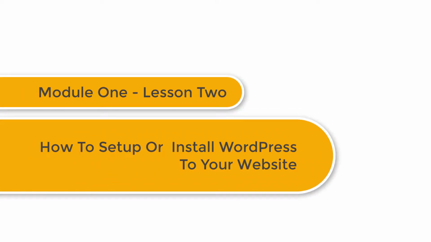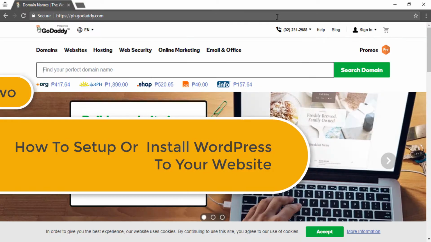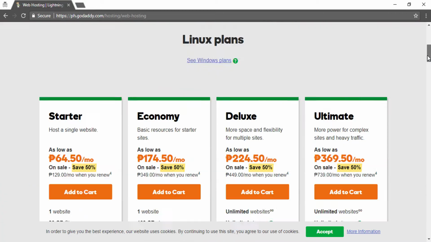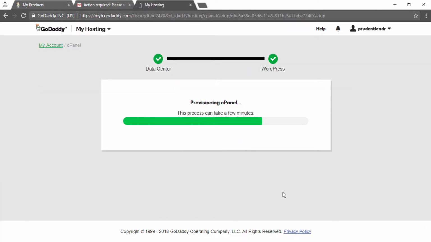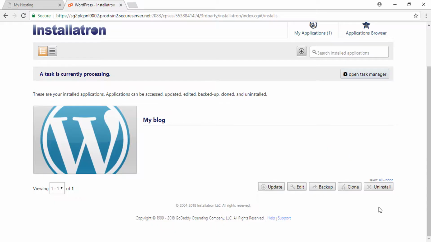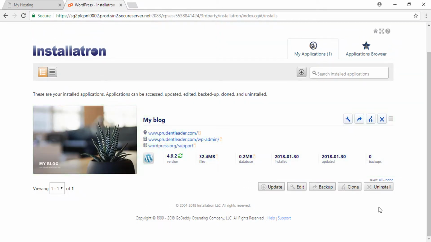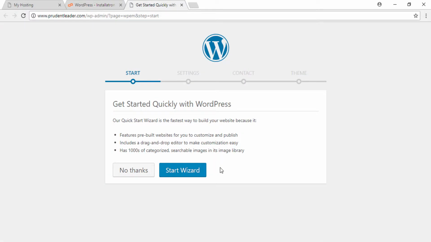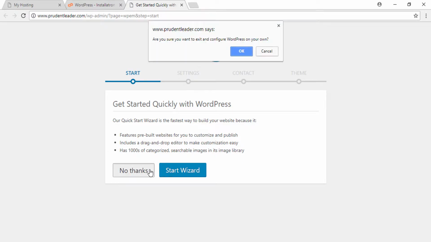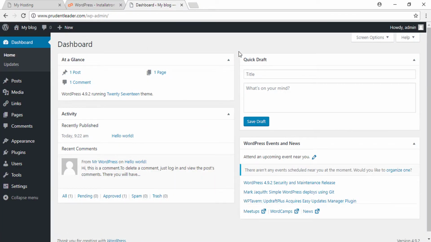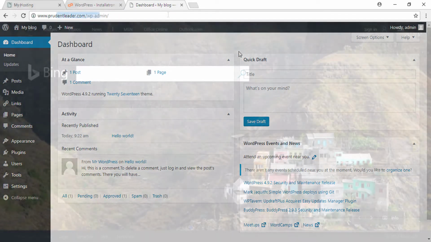This is Module 1, Lesson 2, how to set up or install WordPress to your website. Alright, so in the previous lesson, we've managed to register for a web hosting package and set up the cPanel account. In this video, we will be installing WordPress to properly manage our website. WordPress, by the way, is a free website creation tool. It's the easiest and most powerful blogging and website content management system in existence today. Are you ready? Let's get it started.